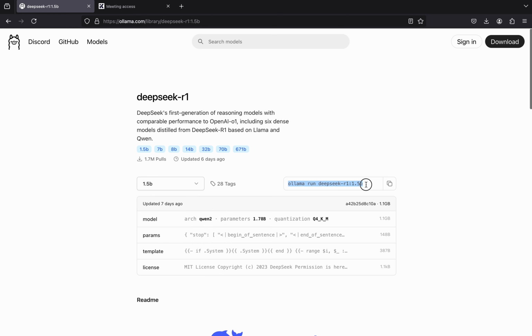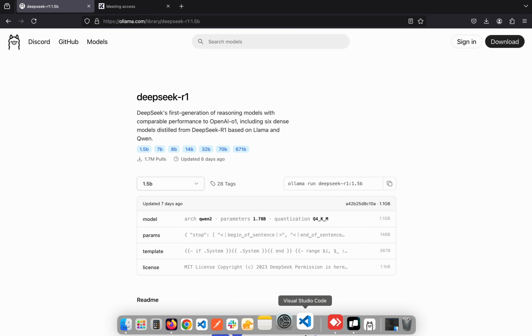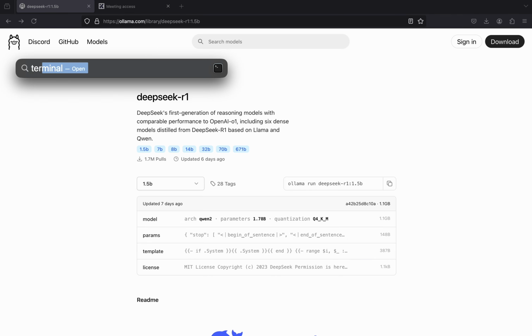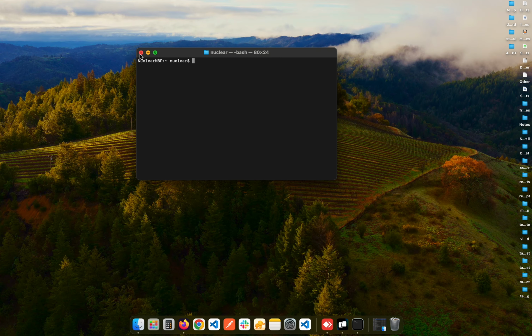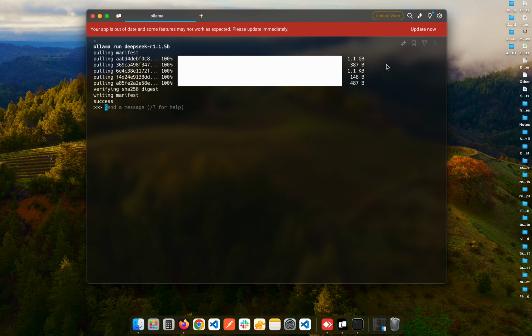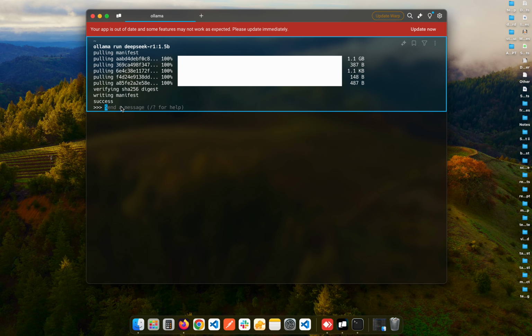So I can simply copy this command, and then I need to open up a terminal. You can open the usual terminal like we have on the Mac. You can search for terminal and here it is, but I like to use Warp, so I'm going to use that. Now I'll paste the command that I copied here and hit enter. Now it's going to do some stuff. First thing, it's going to download the weights here. This is going to take some time, and you can see after it pulled all the files, we get this message saying success, and now we can send a message to our Deepseek R1 model.